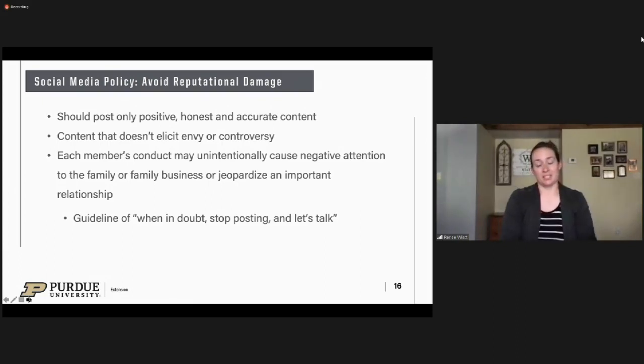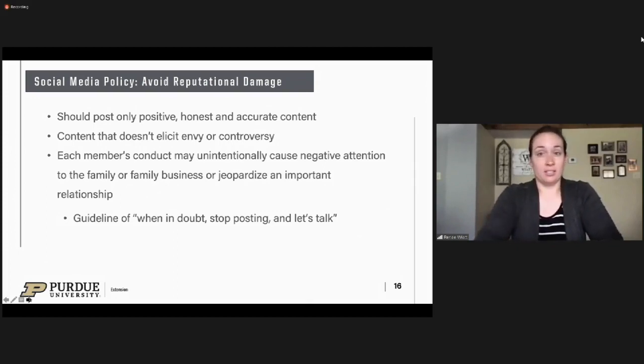So we like to tell people who have social media that when in doubt, stop posting and talk to somebody about it. Say, I'm trying to post this. How would you take this? How could this cause controversy? If it wouldn't, then you can post it. But we don't want to have that negative content out there. We want to make sure it's positive.